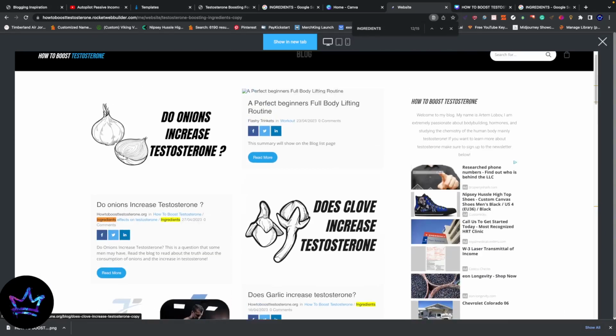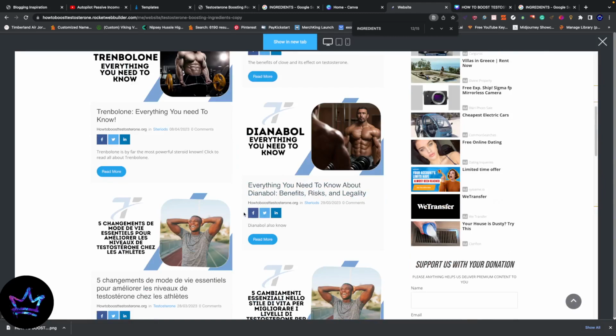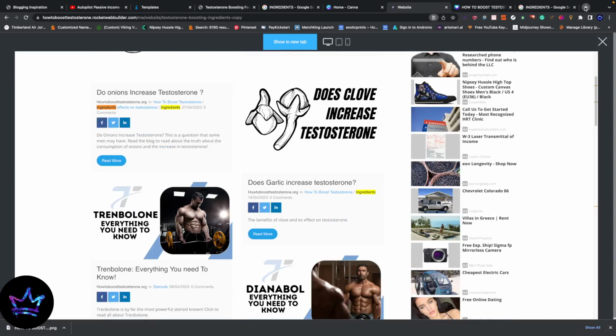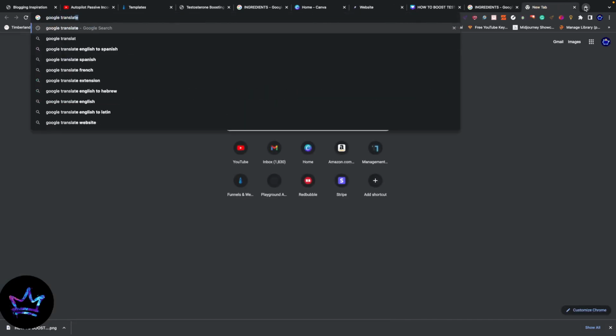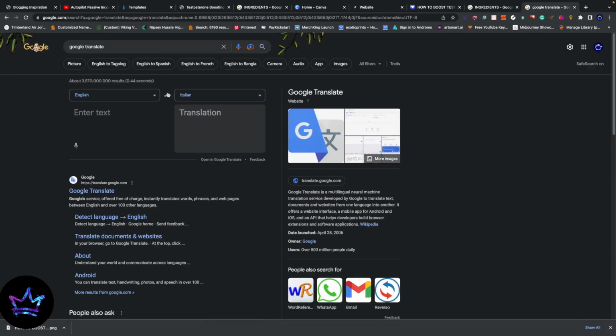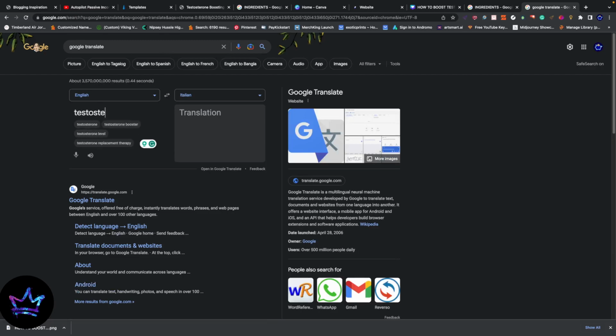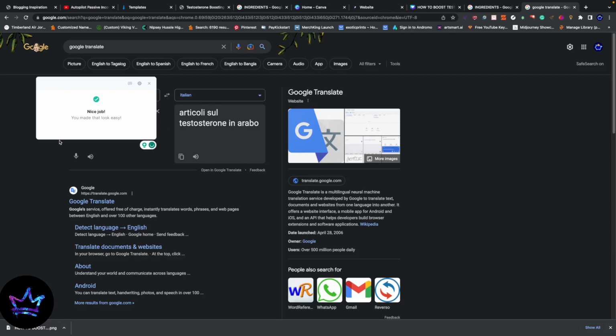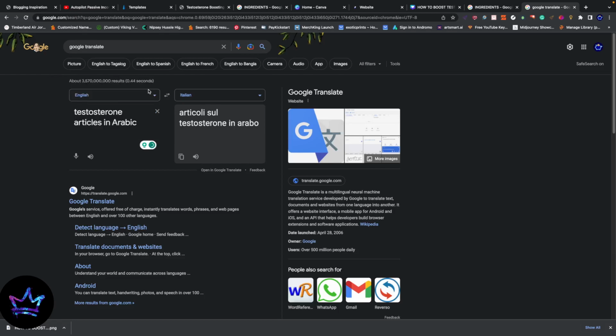So I have, for example, testosterone articles in Arabic, right? That's what I have. So I can take this, let me go to Google Translate, and type in here, testosterone articles in Arabic. Okay, let me just check, is it spelled correctly? I don't know. Okay. In Arabic. Okay, accept. All right, let me get rid of this.